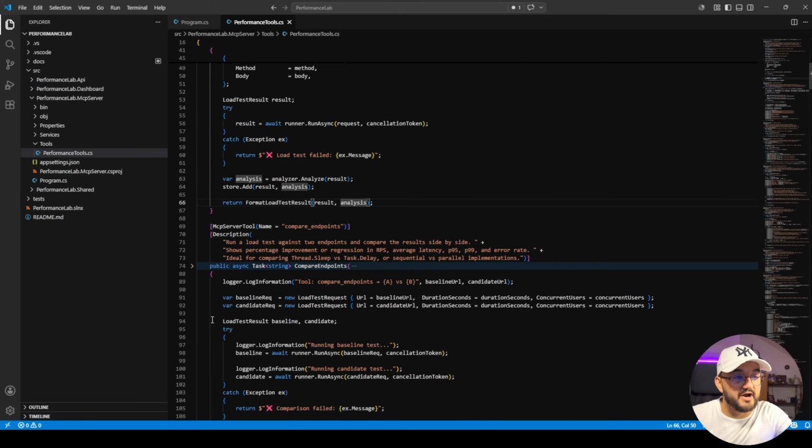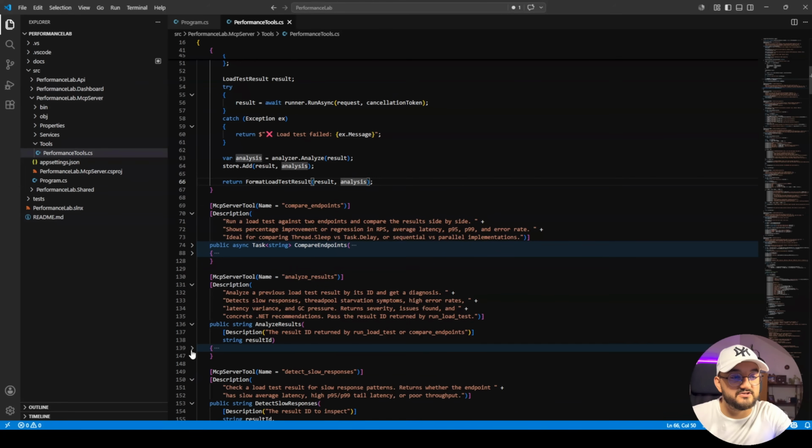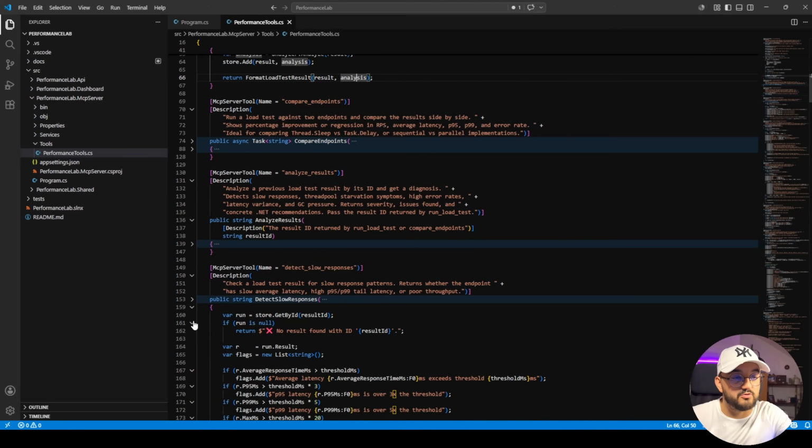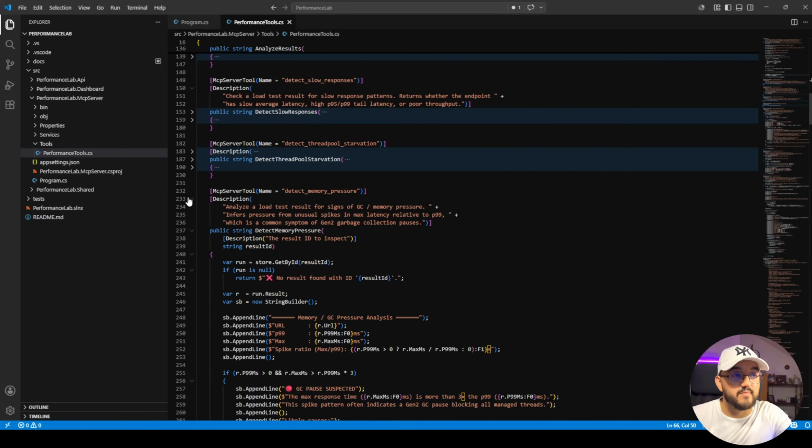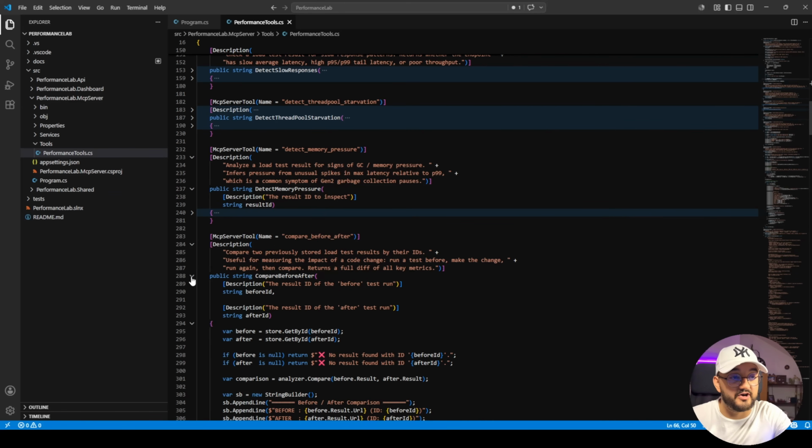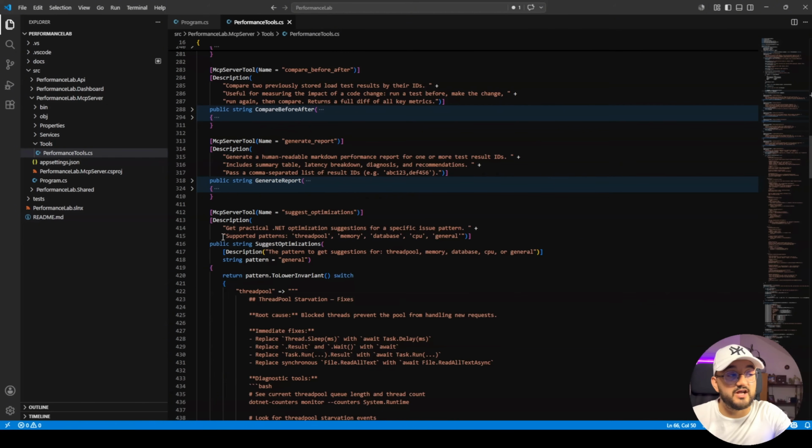We have compare endpoints, we have analyze results, we have detect slow responses, we have detect memory pressure, compare before and after, we have generate report, and the last one is suggest optimizations.